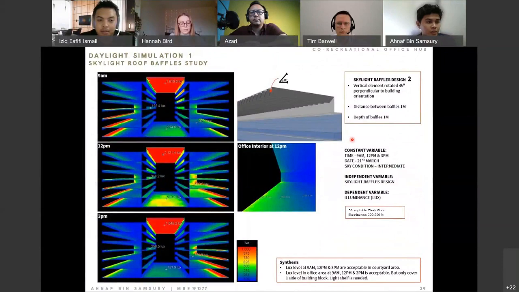Next one is skylight buffer design two, which is a vertical element rotated 45 degrees to the building orientation. The distance and depth of the buffer are the same, which is 1 meter. The synthesis is that the lux level at 9 a.m., 12 p.m. and 3 p.m. are acceptable in the courtyard area, and the lux level in the office area is acceptable, but it only covers one side of the building blocks. So I need to propose a shaft or opening.